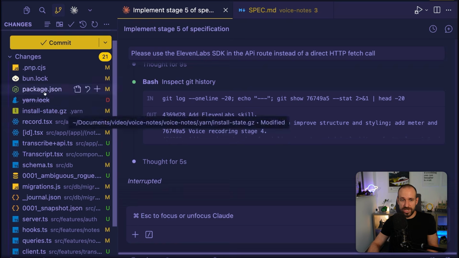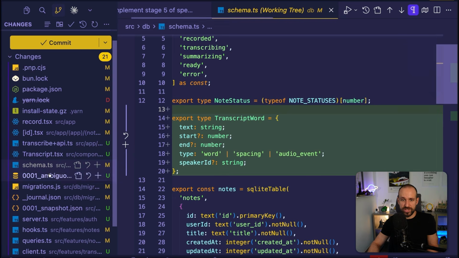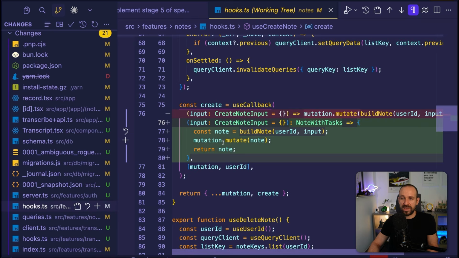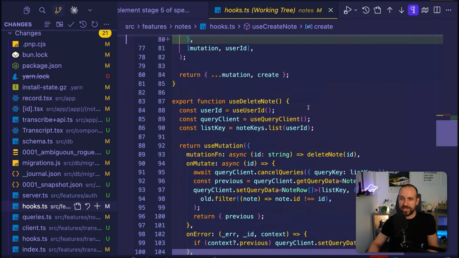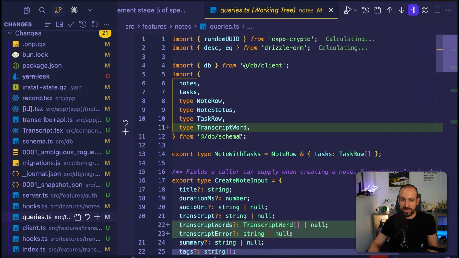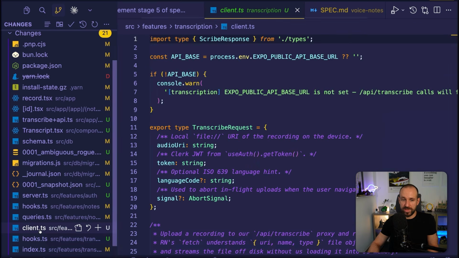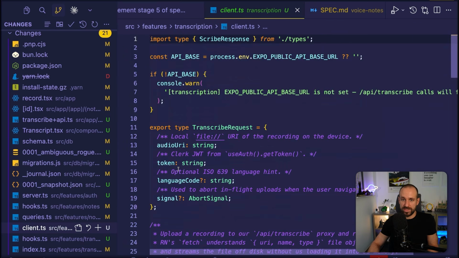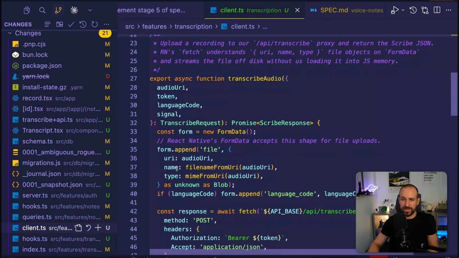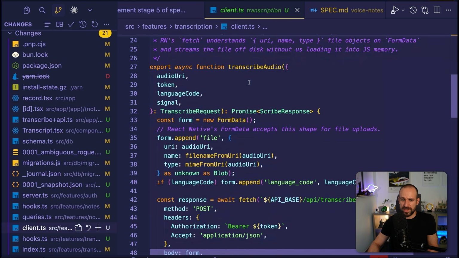If we check out the changelog, we will also see a bunch of changes here to the schema. So we get our little state machine. And under hooks, we create a new node with task. That looks good. Under queries, yeah, no big change. What is this here? Client. I'm not sure if we actually used it.